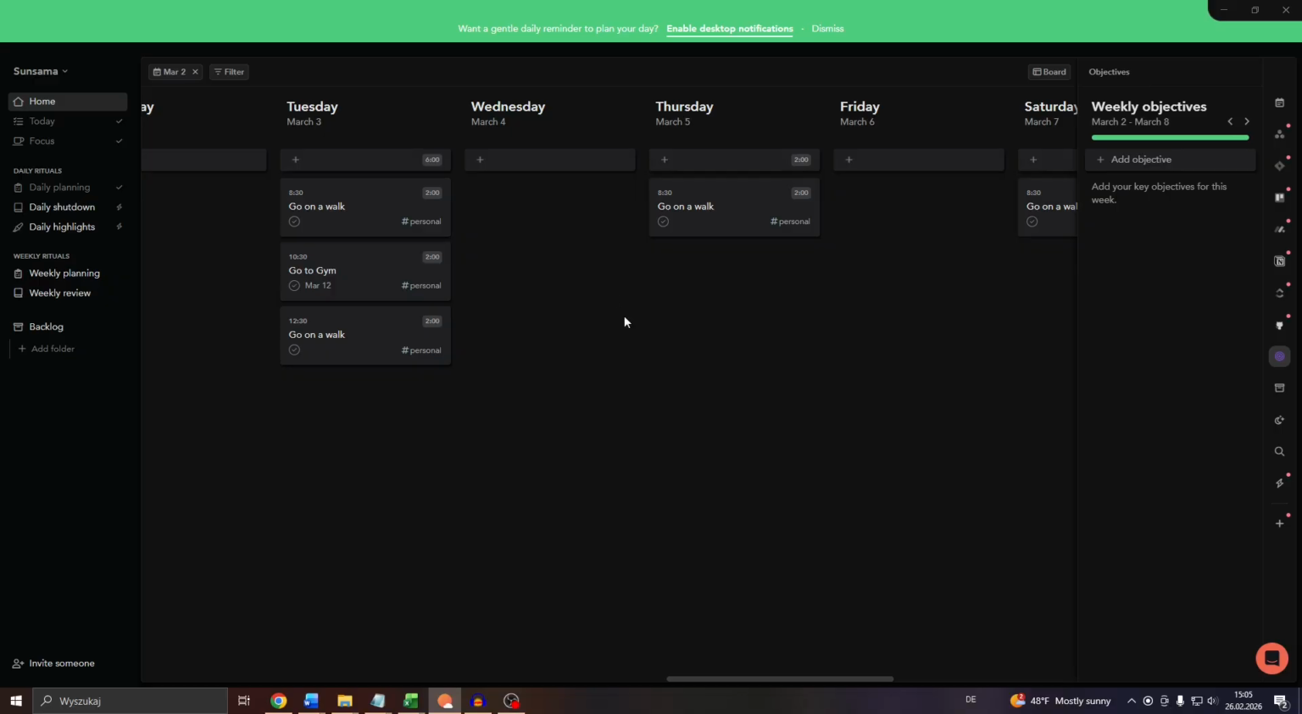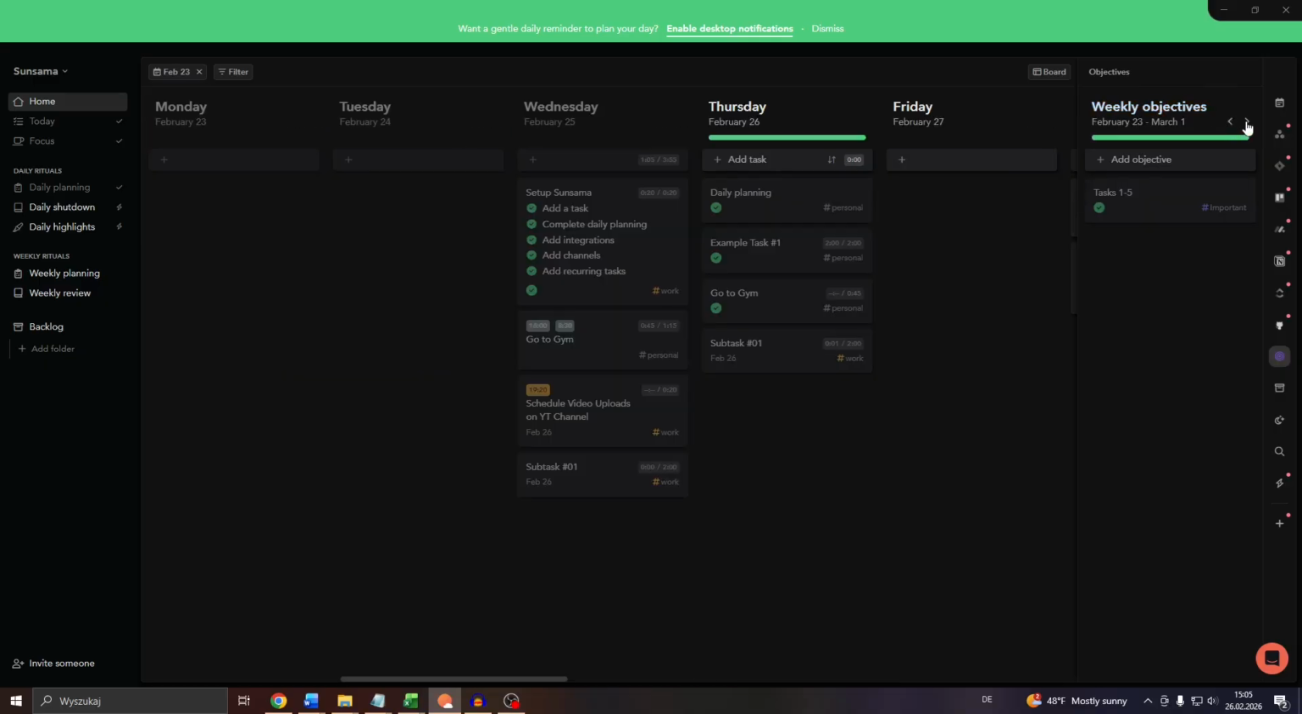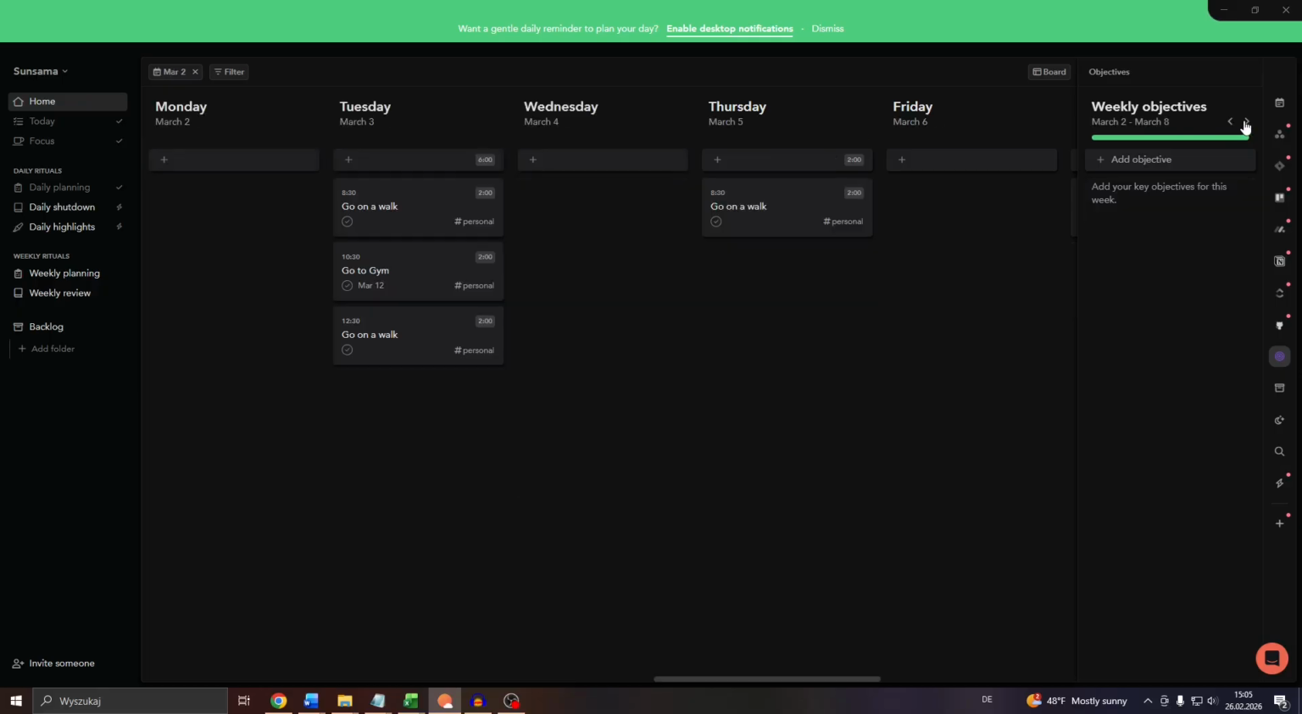So to access the objectives, you will need to click into this button here to the right, on the right hand side, objective, and here you can navigate through your weekly objectives by clicking into these left and right buttons here. So for example, I have created a weekly objective for the previous week from February 23rd to March 1st. So let me create a weekly objective for the next week starting March 2nd.